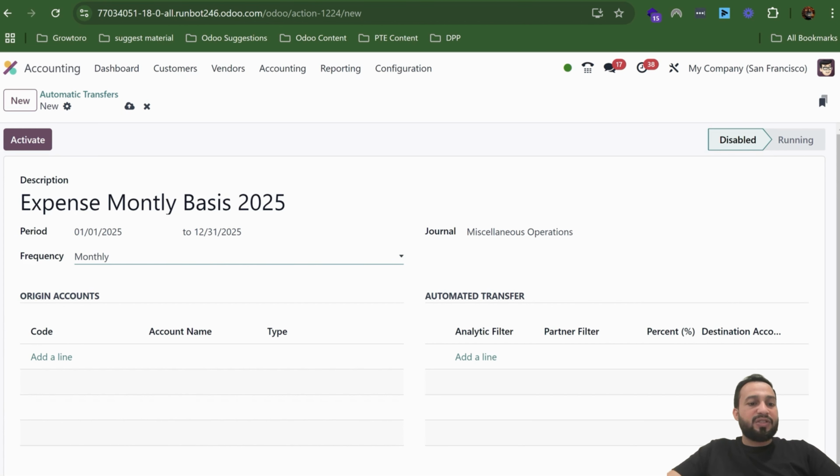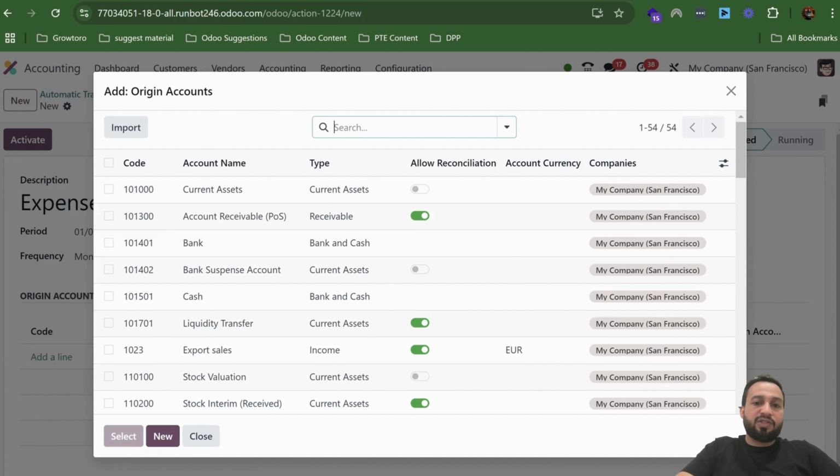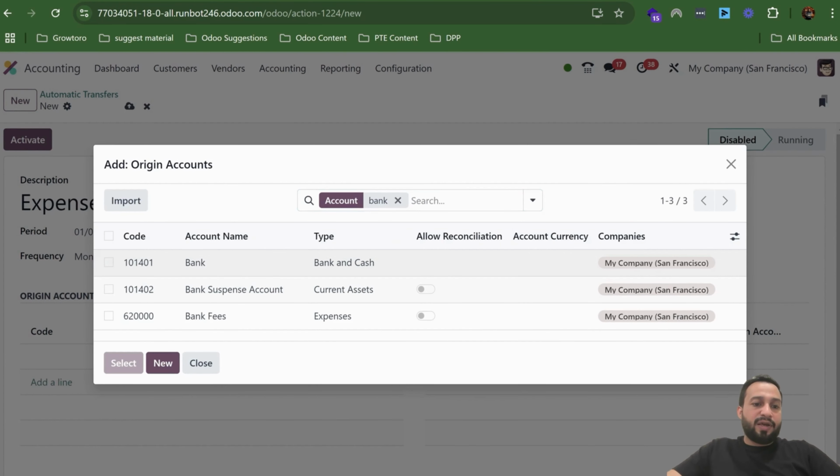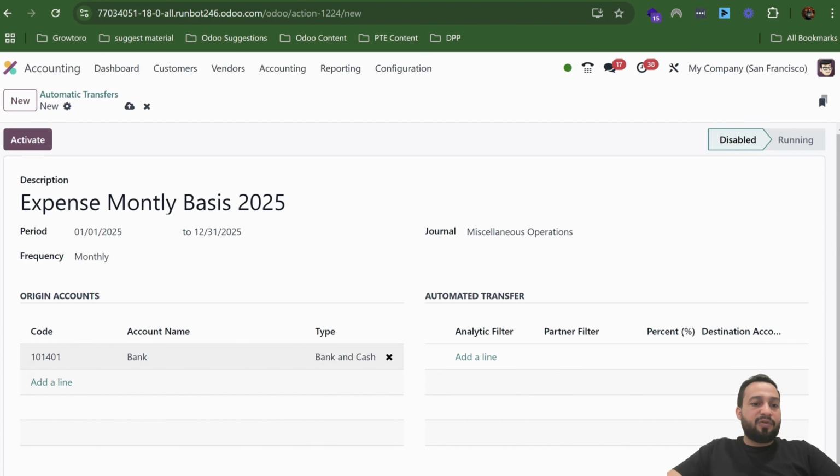So what is the origin account? The origin account is basically the account from which we will transfer our transaction, from which we want to send our balance or our assets or money. For example, here I select the bank from the chart of accounts. So I will select the bank account here. Now this account is selected as the origin account.